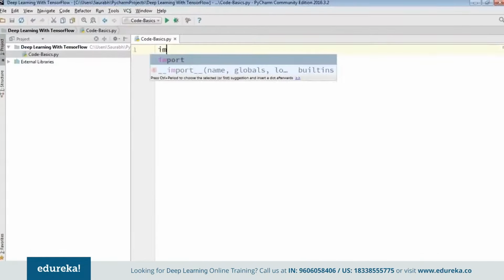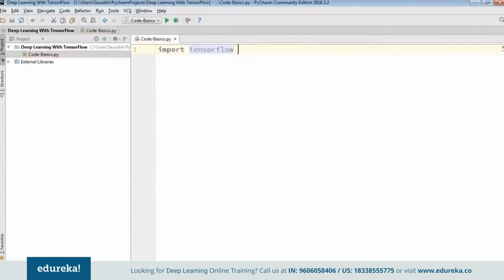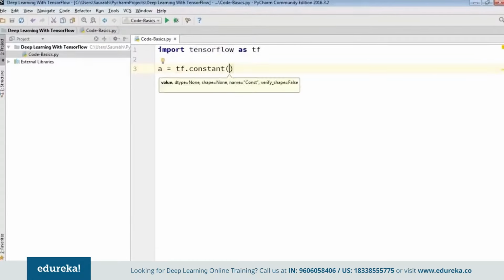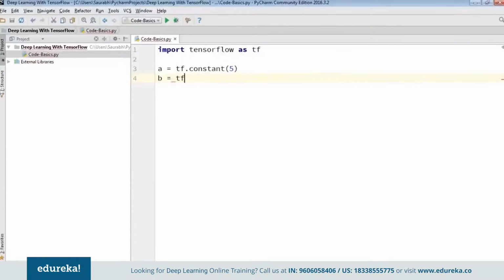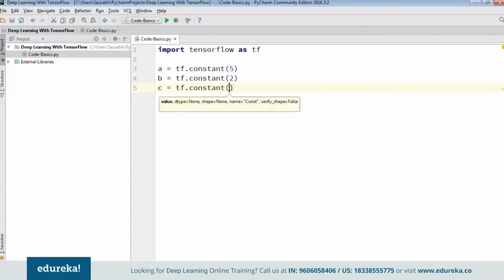So this is my PyCharm again, guys. First thing I need to do is import TensorFlow as tf. Then we are going to define the 3 constant nodes. So first is A equals tf.constant, and the value in A will be 5. Then I'm going to define one more constant node, B equals tf.constant, and the value will be 2. And then I'm going to define the last constant node, C equals tf.constant, the value is 3.